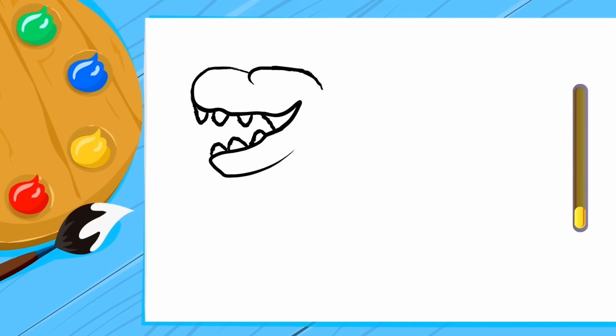Good! Now one circle for the eye! Perfect! We do three little circles. One for the eye, another two for the nose. Very good!